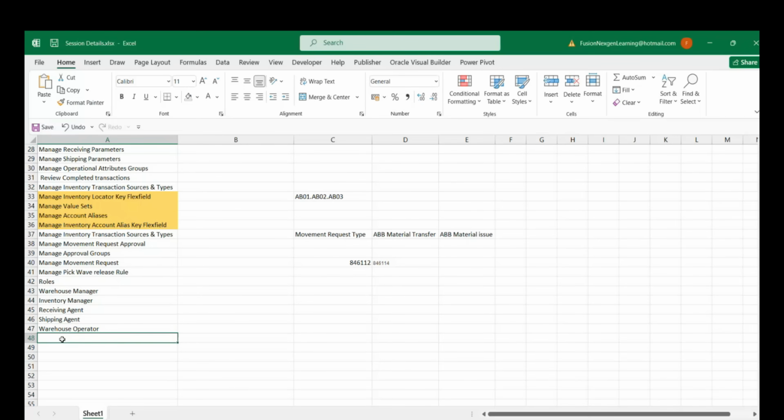And you have the shipping manager. So these roles you have to utilize when you would like to perform the transaction. If you assign the warehouse manager, it itself gives you the privilege to perform the shipping activity and the receiving activity, right?